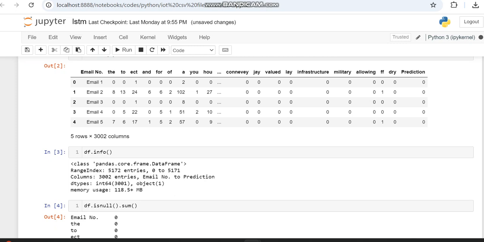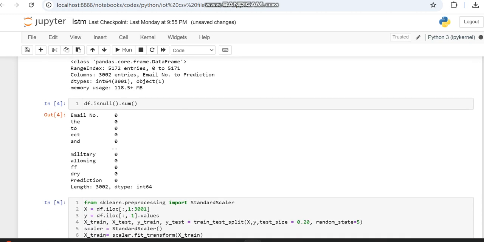By getting the info of the data set, it is shown that only one column is of type object, and all others are integers. And then we are checking whether our data set has any null values. You may notice that every value is 0. This shows that our data set does not have any null values. But if it had any null values, we would have to work with some pre-processing function. Then we are determining the X variable and Y variable. As I said previously, for the X variable we are using the first 3001 entries, and for the Y variable we are using the last entry.